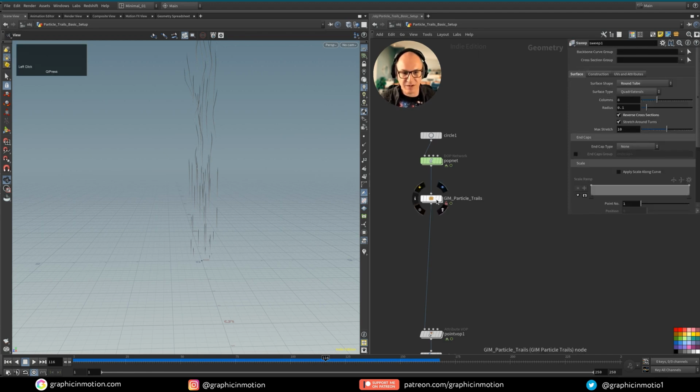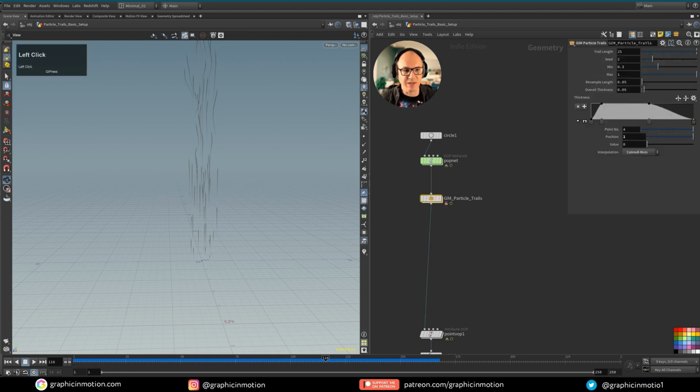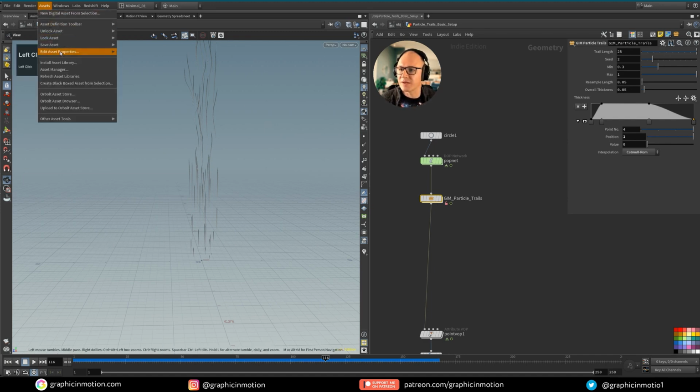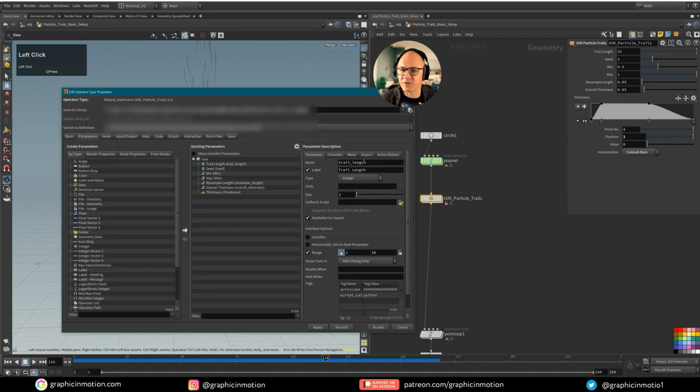But I also want to lay this out a little bit nicer because now I want to add in a separator here, and I don't like this here because it's sticking on the top here, it's very narrow here, so we need a little bit more room here. So let's go to Asset again, Edit Asset Properties, and let's do some organizing here. And down here you can find the separator.